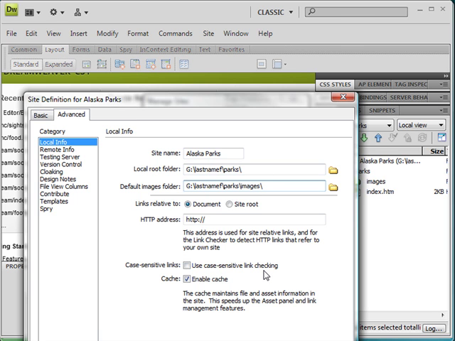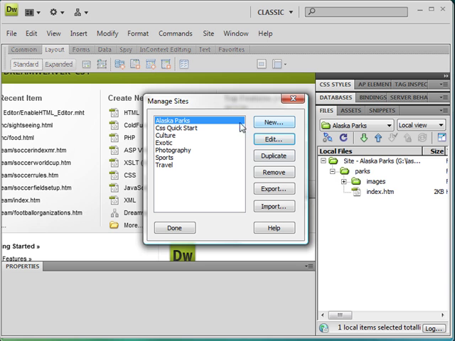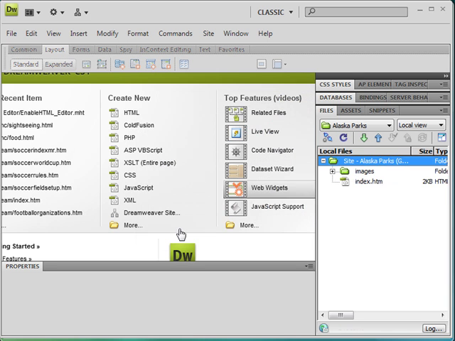backslash. And that is because of the naming bug that appears in Windows Vista and Service Pack 2 and Windows 7. If you're working in Windows XP or if you're working in Dreamweaver CS5, this bug doesn't exist. But because we're working in CS4, we have to manually type in the backslash Parks backslash images backslash images backslash. I'm going to say OK. It's going to ask me if I want to recreate the cache. Yes, I want to. I'm going to say I'm done.